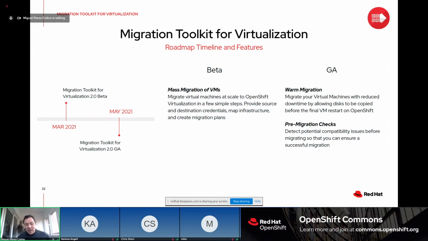Also, the pre-migration checks, to be able to check the VMs before doing migrations to detect potential compatibility issues before migrating.